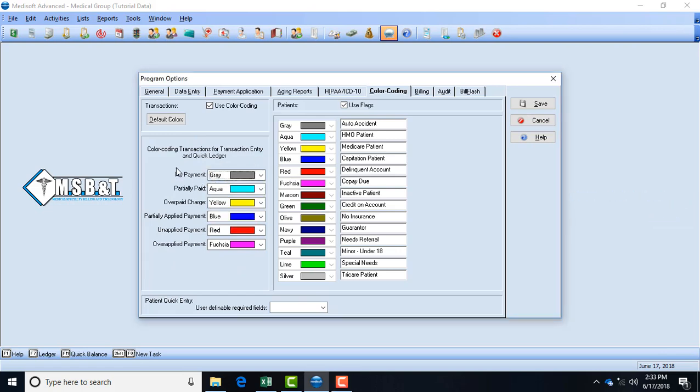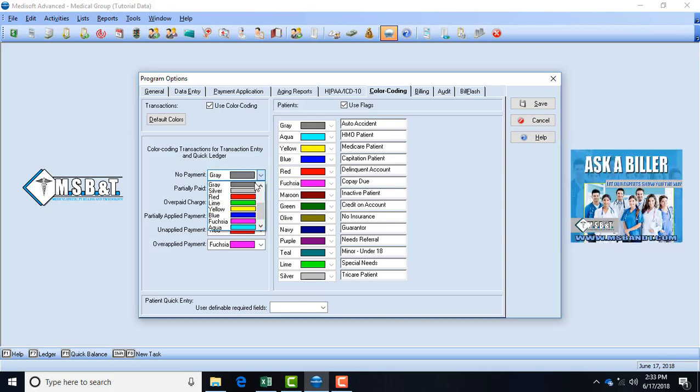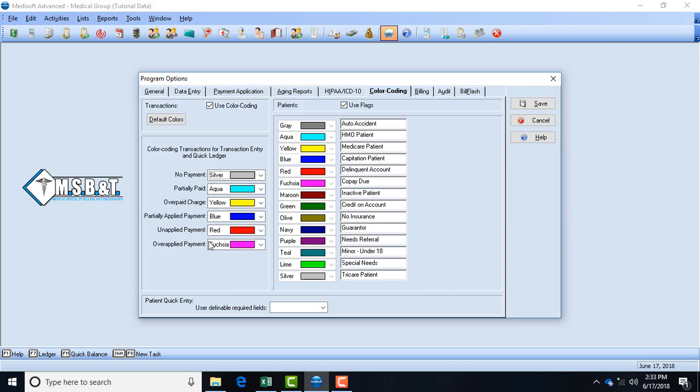If the patient has no payment, or no payment has been made, gray will be the color here. If you want to change it to yellow, by all means change it to yellow. For example purposes, this is gray. If a patient partially paid for a service, or the insurance partially paid, that patient will be highlighted in aqua. If there was an overpaid charge, it will be yellow. Partially applied payment is blue, unapplied payment is red, and over applied payment is fuchsia. Again, you can alter these colors. These are just the default colors, but make sure your office knows what the colors mean.